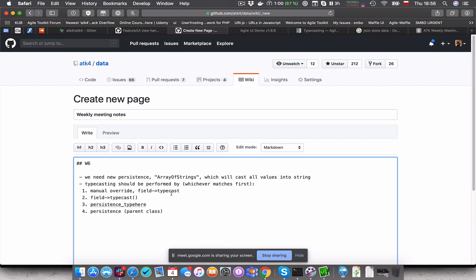I think that if, for example, there is a typecasting defined, we just go with that, and we skip everything else. So it's not all four of them, but whichever matches first, because typically that wouldn't be defined, and a field might not have a typecast method, and maybe persistence doesn't want to do typecast for that specific type. But then it goes to the parent class by default, and they can override. Also, array of strings. We definitely can use that because we can extend that and use it for persistence CSV and persistence JSON. Definitely. Okay, cool.